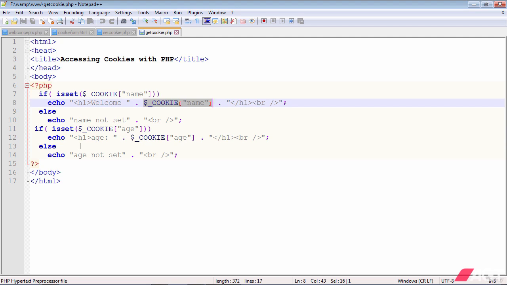One is the HTML form, other is the setcookie script, third is the getcookie script. I'll show all these three activities in front of you by running, starting from the cookieform.html.